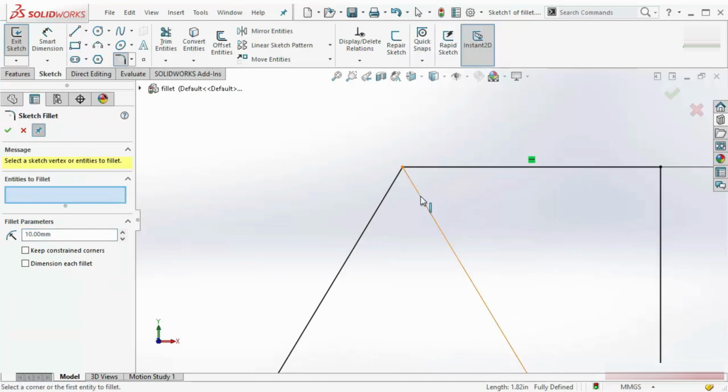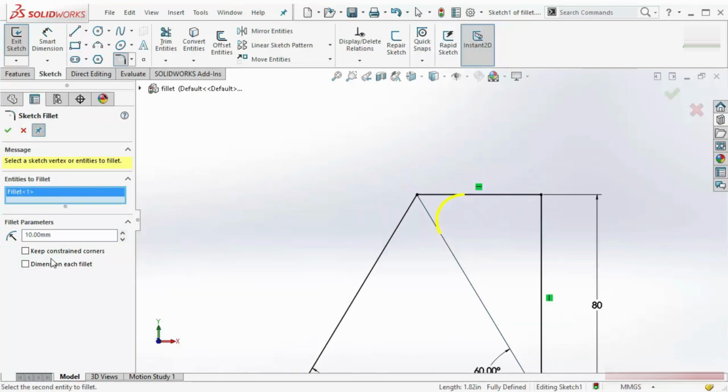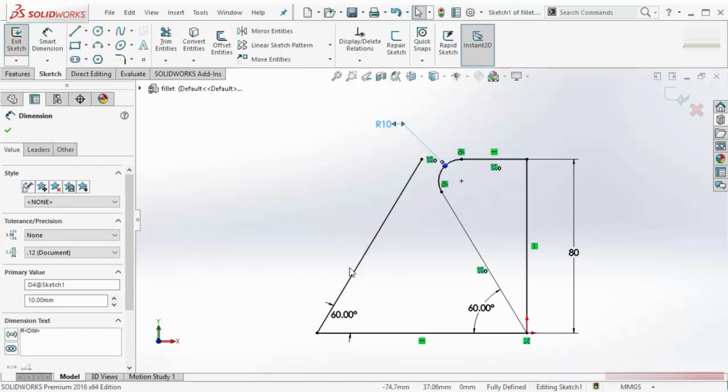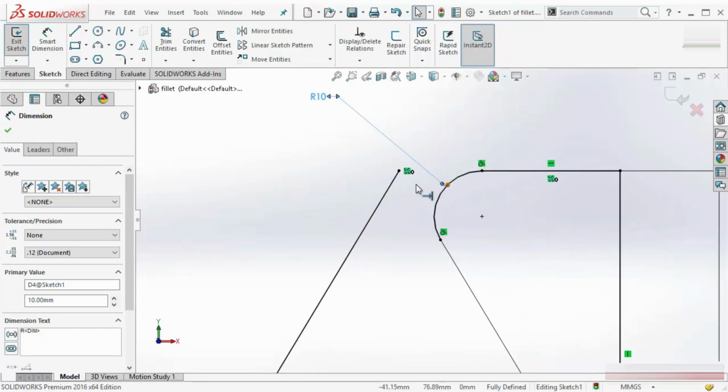I will select these two lines, but this time I will select keep constant corner. Then press OK. And this is the beauty. This line is still completely fully defined by using this intersection geometric relation.